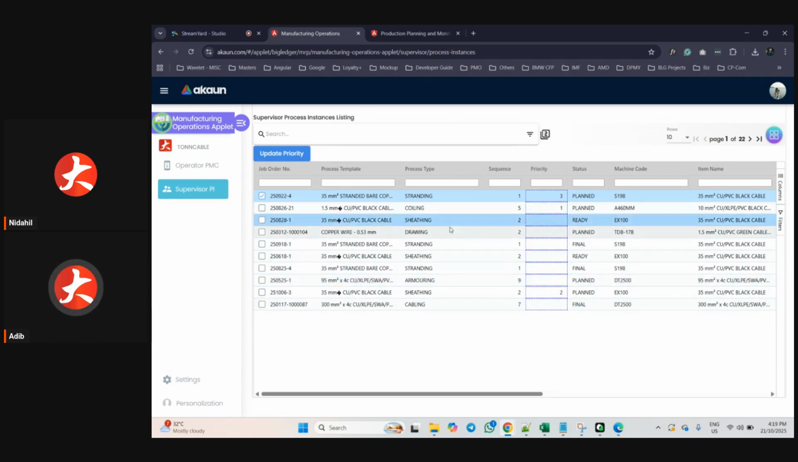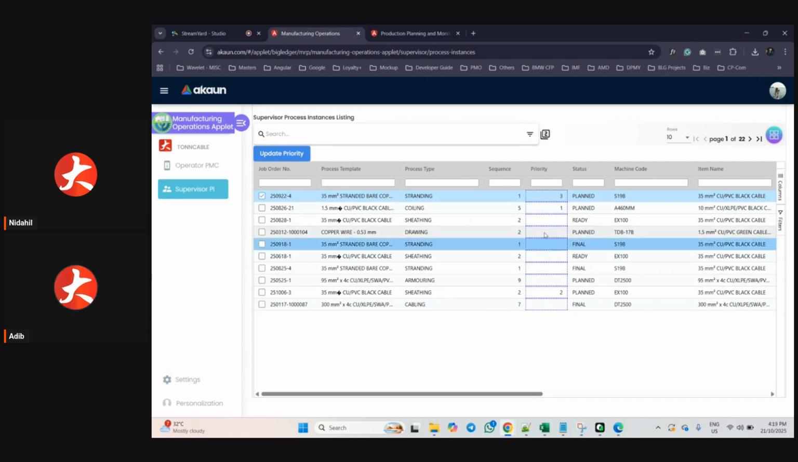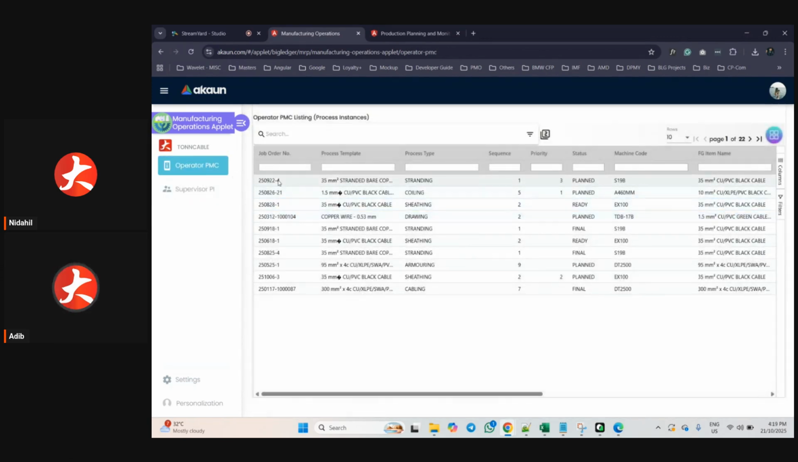Here, the supervisor will basically set the priority for the operator. So let's say the supervisor sets the priority to 1. In that case, in the operator PMC, that job order will appear first, meaning the operator will start working on that job order first. For this example, here I have one job order with priority 1.